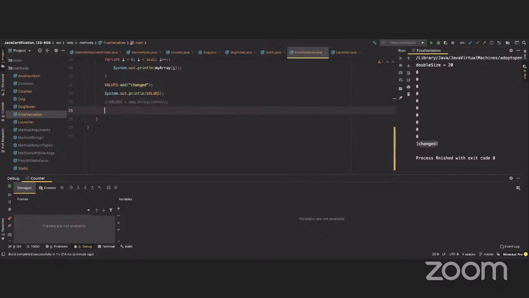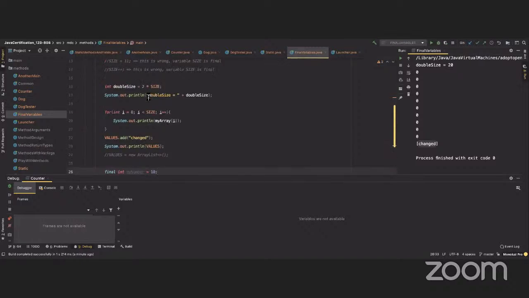So I can say final int. Wait a minute. How can you add something that is final? I'm confused by this. Can you go back to this value?